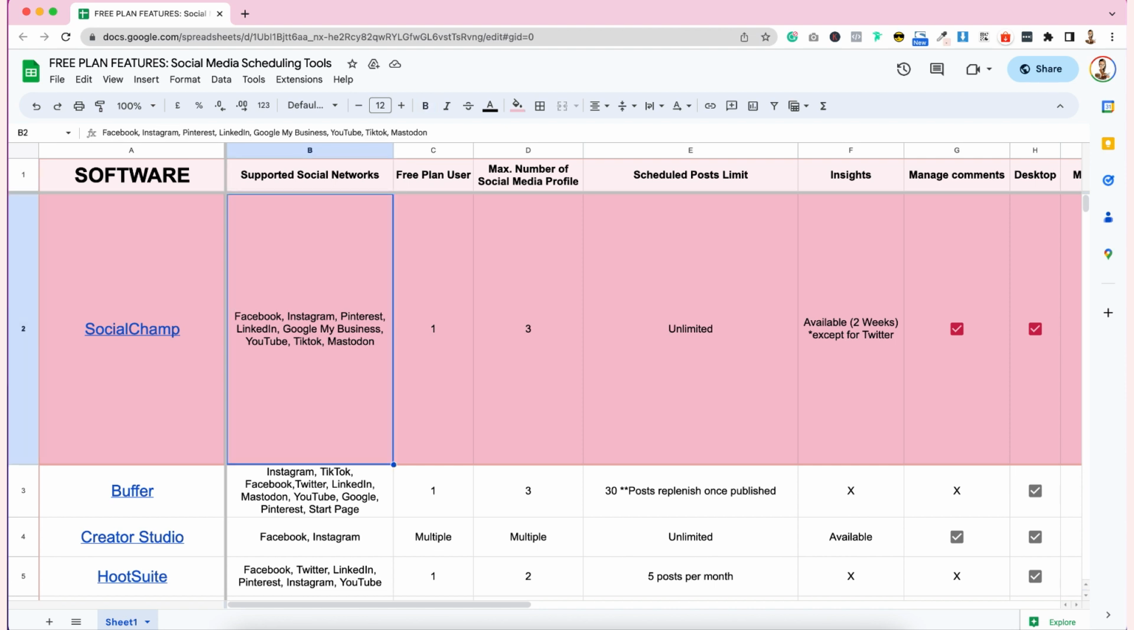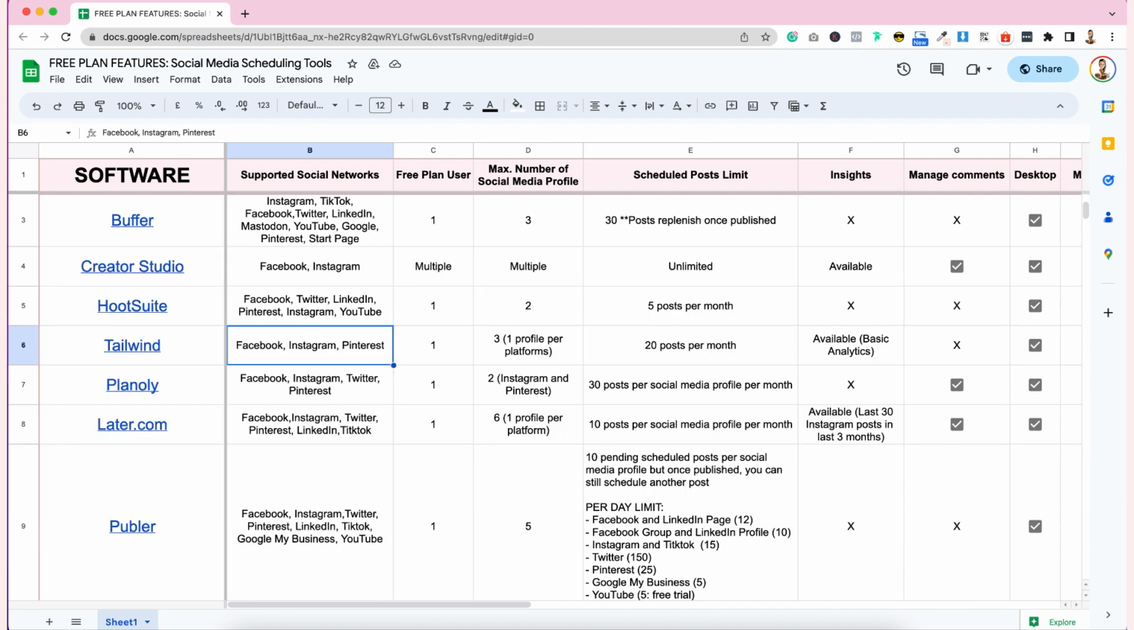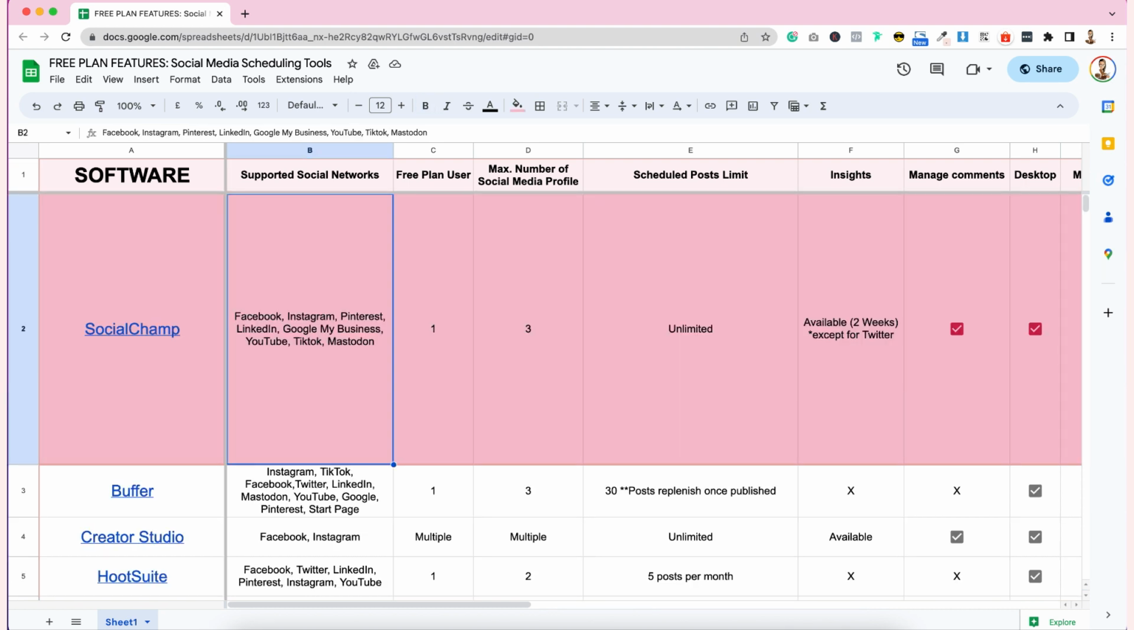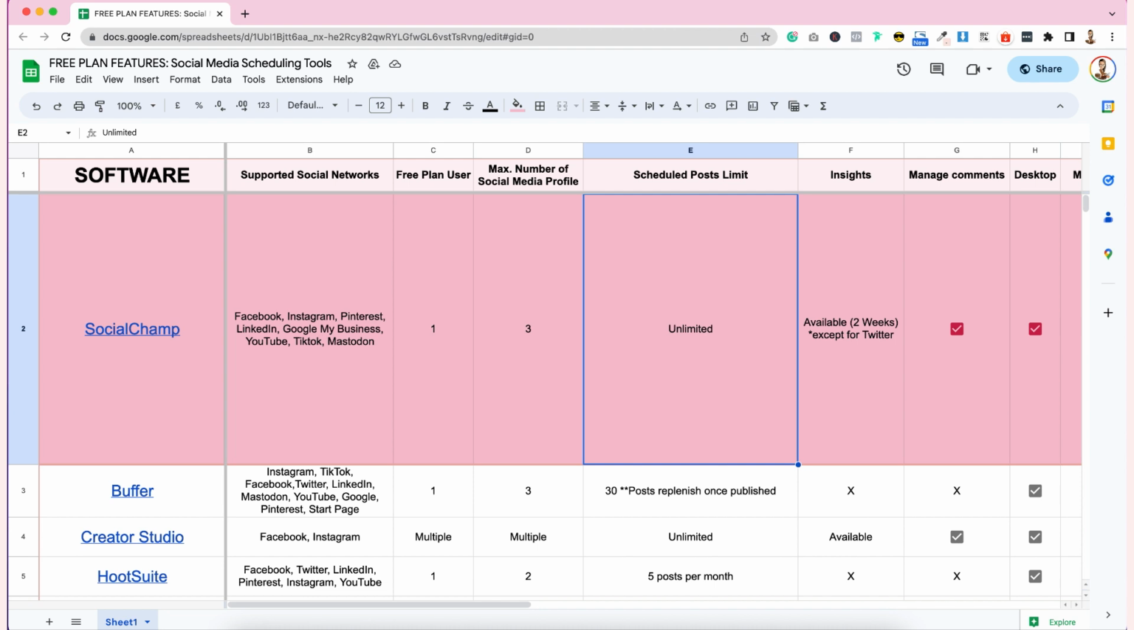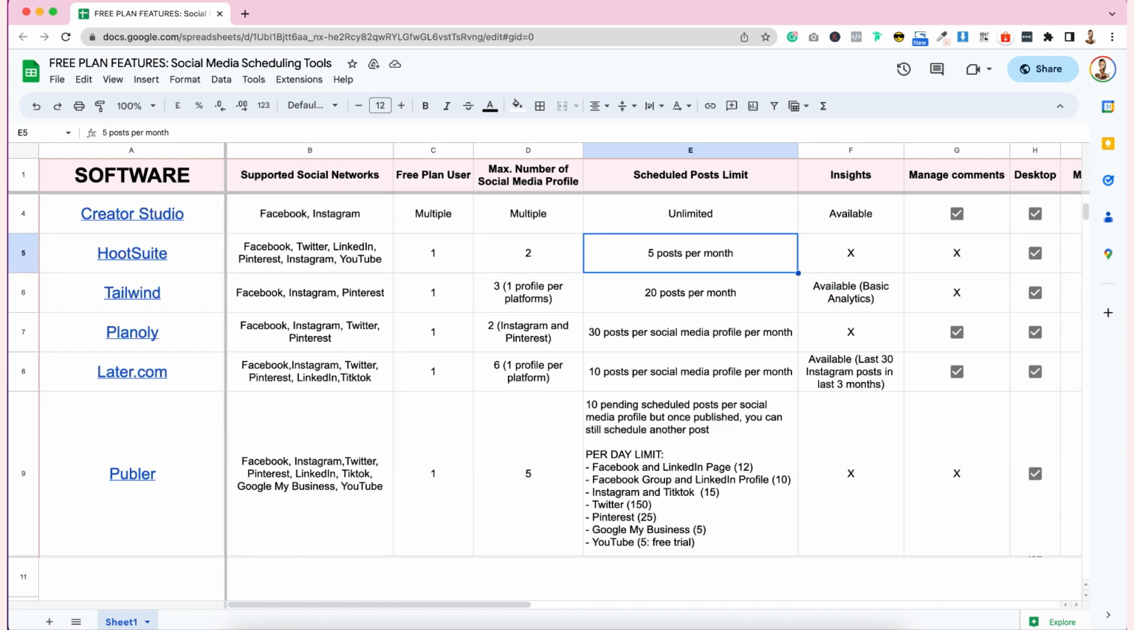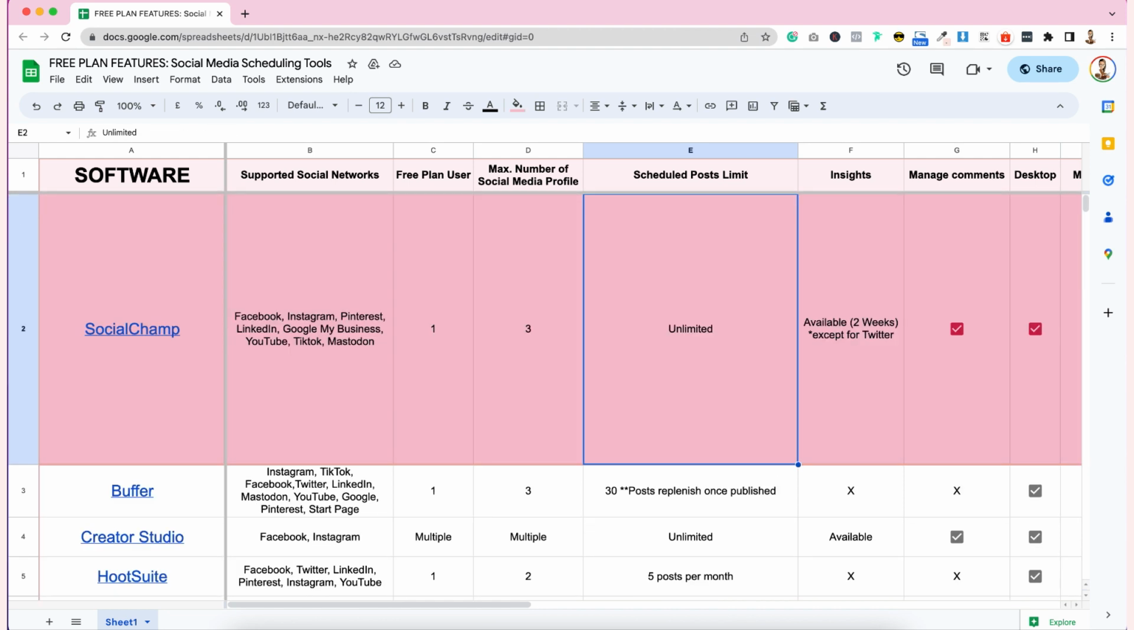So, here, as you can see, for the supported social networks, madami. Andito lahat ng mga major social media platforms sa SocialChamp. Meron din dito naman sa iba na marami din, like kay Buffer and kay Publer. That's good, no? But what I really like for SocialChamp is that unlimited yung post limit niya. Kahit ilang post yung ipopost nyo or isi-schedule nyo. Unlimited din kay Creator Studio but for Instagram and Facebook lang. Which meron kasi kaming ibang account like LinkedIn na hindi pwede sa Creator Studio. Sila lang dalawa yung may unlimited na feature. So dito pa lang parang alam ko na, oh, good si SocialChamp for us.